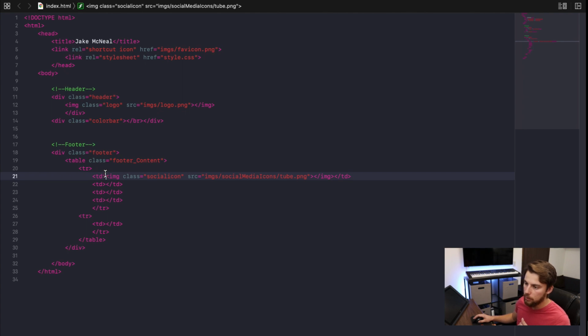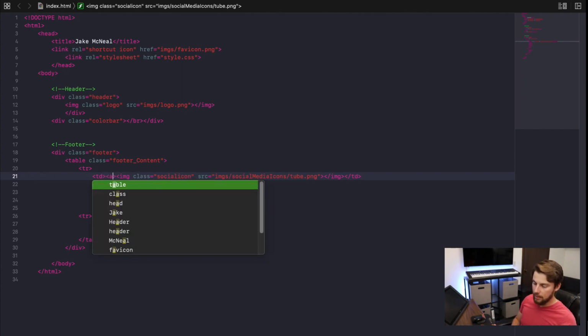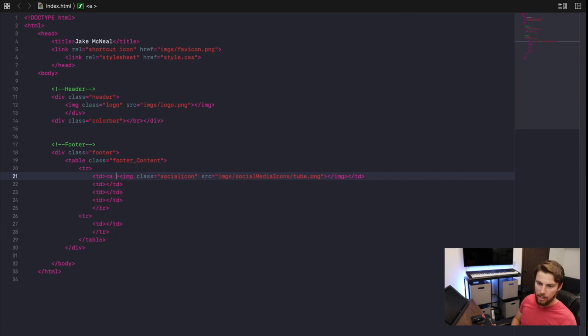So to create a link to another website, you reference it with the A tag. And then just like up here, we can add the link. So href equals, and then this is where you would put your URL. For me, I'm not going to actually link anything, so I'm just going to put a pound sign, and that just refreshes the page, honestly, when you use that. So then just make sure to come after the image and just end the link.